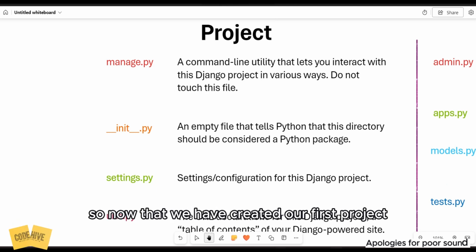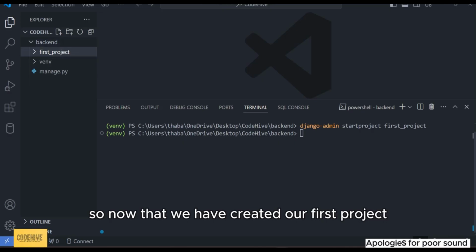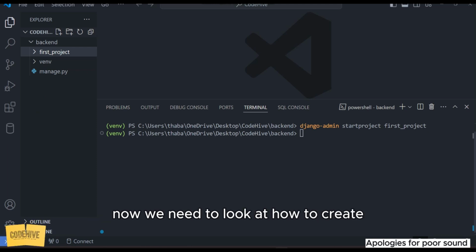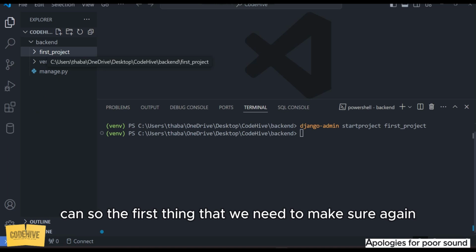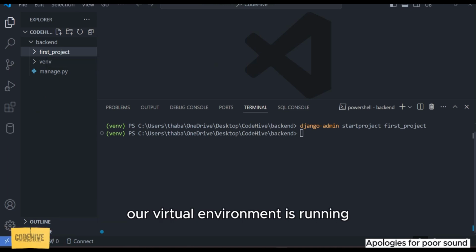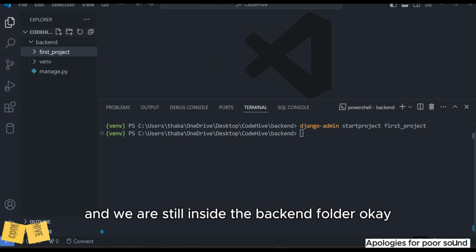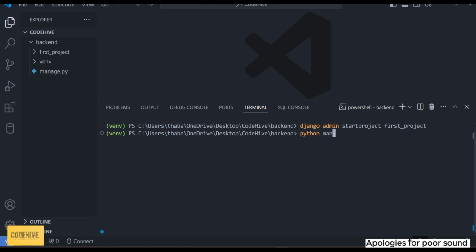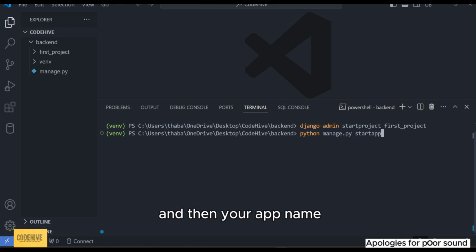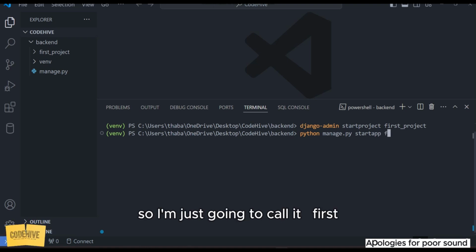Okay, so now that we have created our first project, now we need to look at how to create our application, right? Okay, so the first thing that we need to make sure, again, is that our virtual environment is running and we are still inside the backend folder. Okay, so now what we need to do is we need to say python manage.py startapp and then your app name. So I'm just going to call it first.